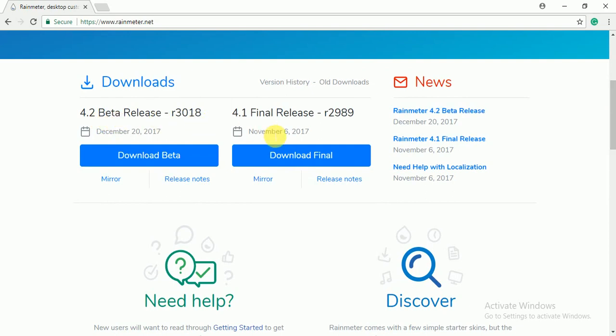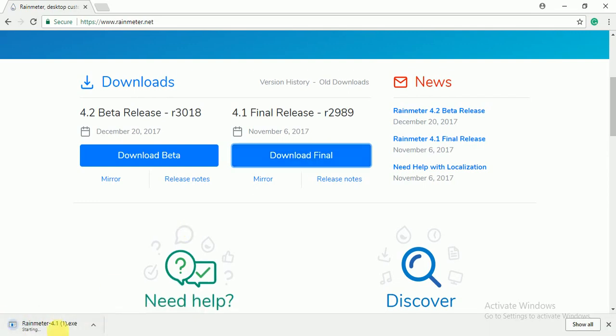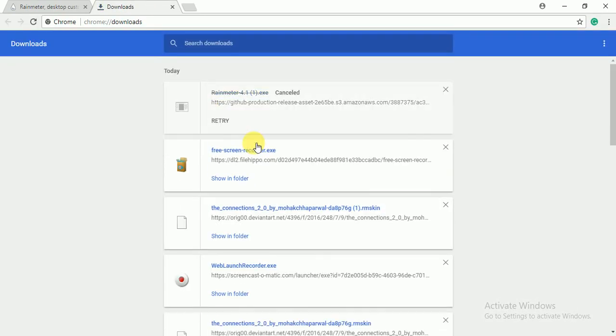I recommend you download 4.1 because it's a guarantee that it doesn't contain any error or any catch file or any other kinds of error. So I recommend you to download the 4.1. Just click on this button, download final, and it will take you to the download page, or otherwise it's downloaded. Yeah, it's downloading, and I have already downloaded this, so I didn't download it again. But you download it completely.